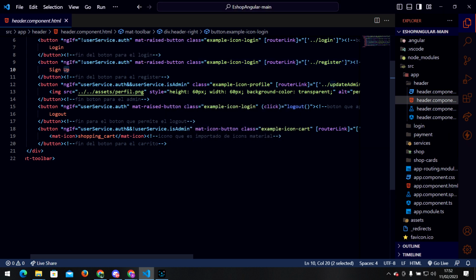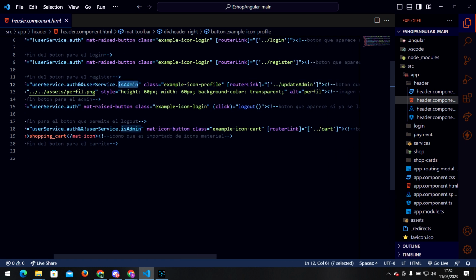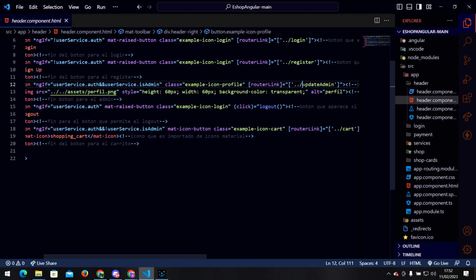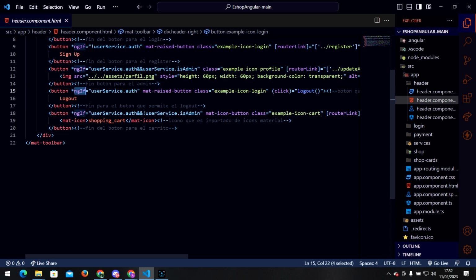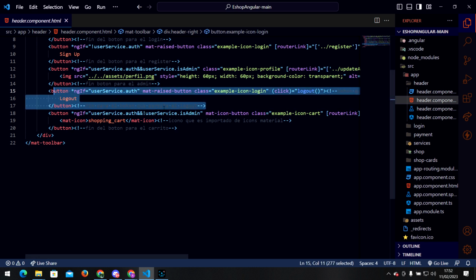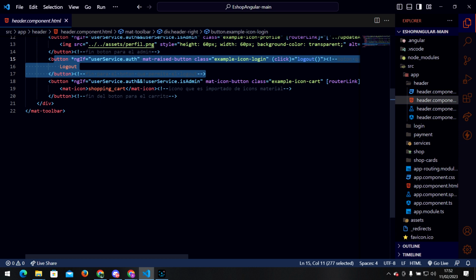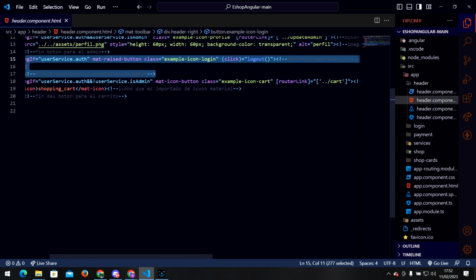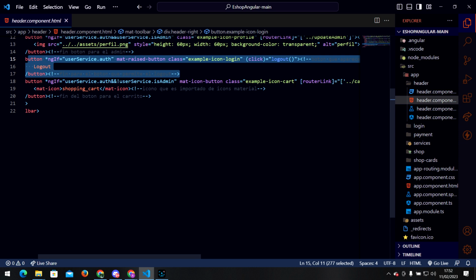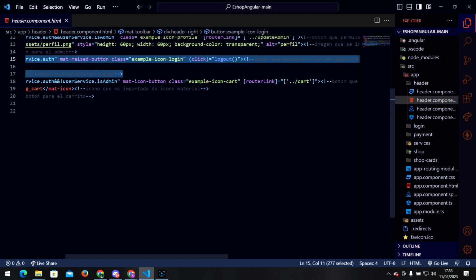In case we are already authenticated and we are an admin, on the right we're going to have an update admin button. When we click there we can go to update admin. And if you are already authenticated as a user, there is a button that sends you to logout. This button appears just when you are already authenticated. If you are authenticated and you are not an admin, you're going to have the cart, because if you are an admin, you're not going to buy anything, so there's no need for a cart.